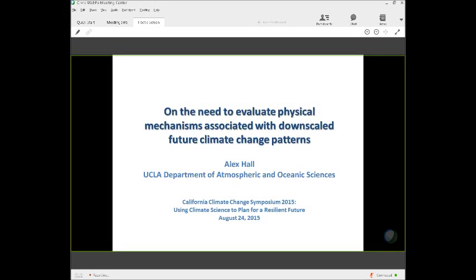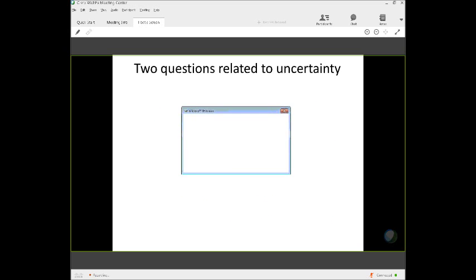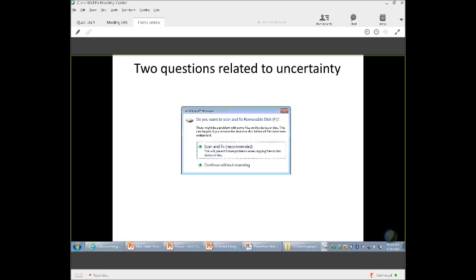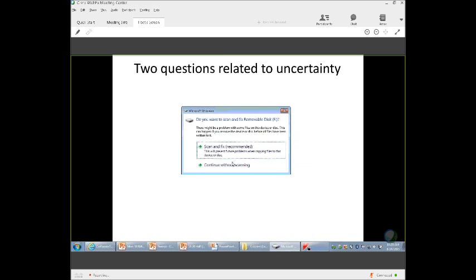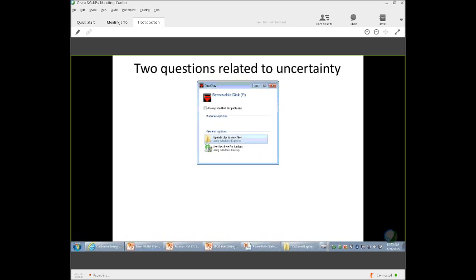I want to talk to you today about the need to evaluate physical mechanisms that are associated with downscaled future climate change patterns. We've been thinking at UCLA a lot about uncertainty related to climate change projections, and actually how you bring these coarse resolution GCM projections down to scale in a way that's credible and also provides information about uncertainty.